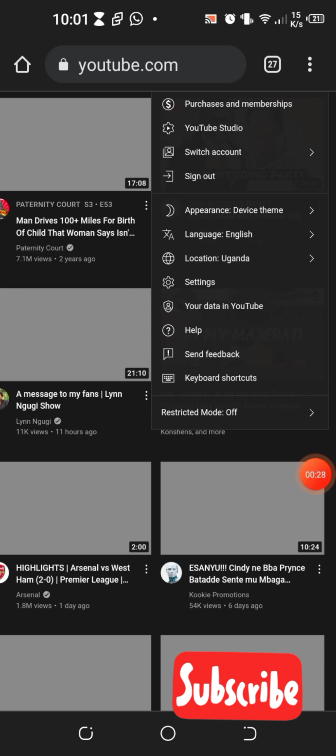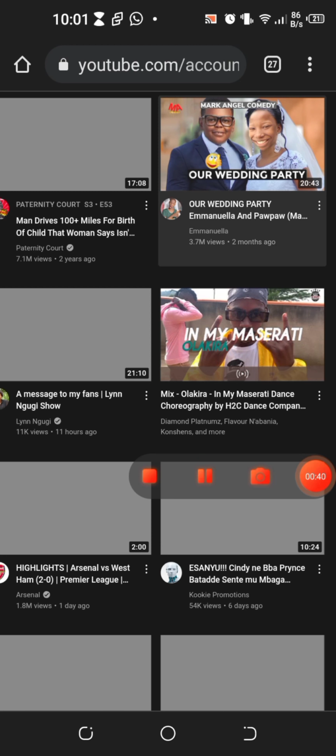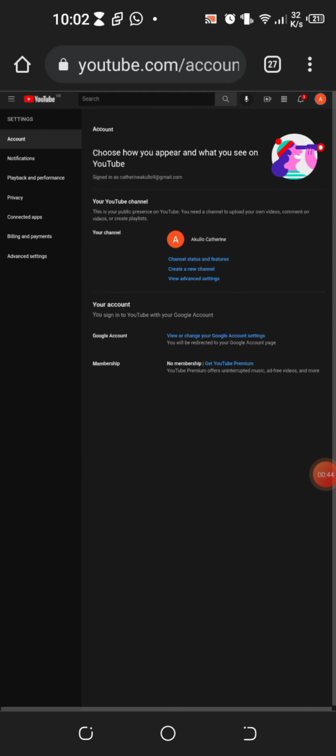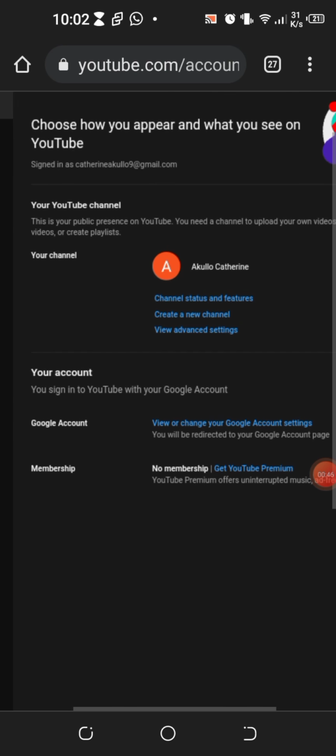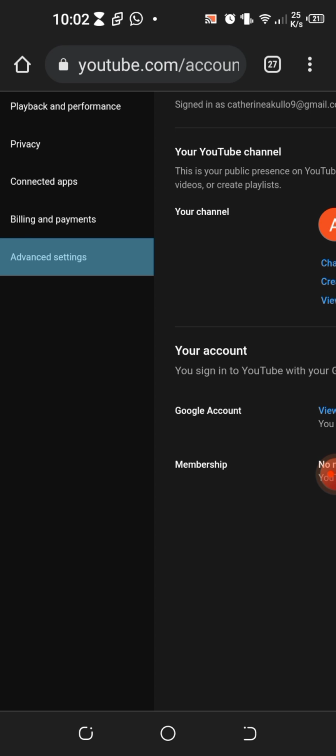And then after tapping that icon, you go to settings. You tap settings here. Then when you tap settings, it will appear like this. Then you go to advanced settings right here.